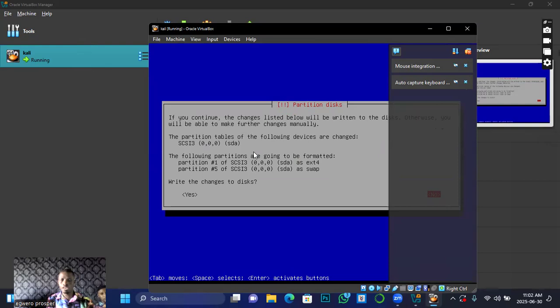Now, there is another information here to read, to understand, and it says, if you continue, the changes listed below will be written to the disk. Otherwise, you will be able to make further changes. The partition tables of the following devices are changed. The following partition, which is just like observing, just like accepting the terms and condition before it finally starts the entire commitment process.